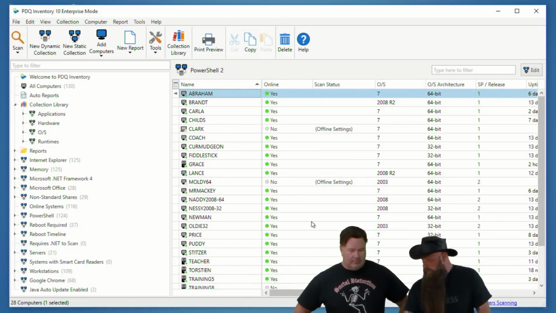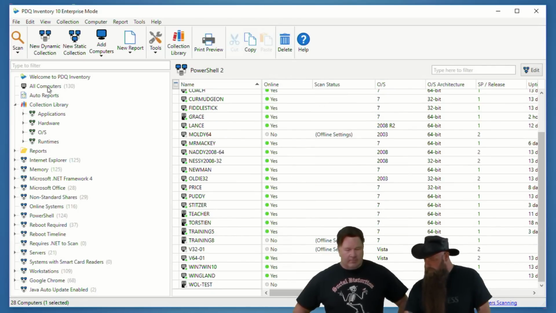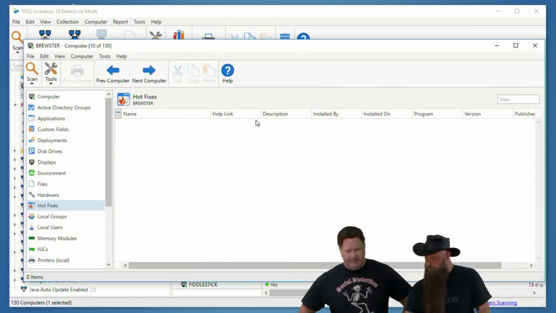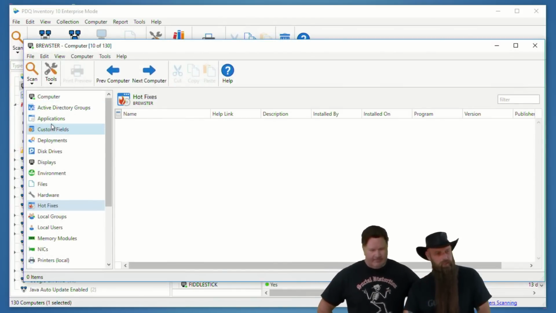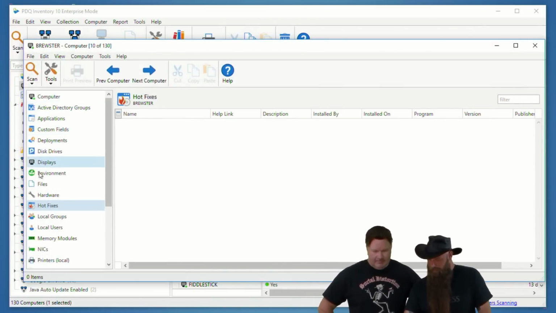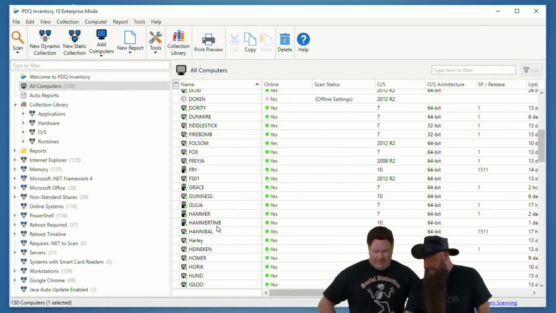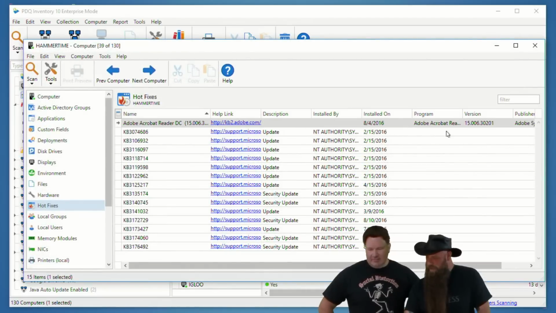Basically, I want to go to a Windows 10. Fiddlestick. Brewster? Yeah, Brewster. Brewster isn't, well, we'll find out. He's the latest. Yeah, Brewster doesn't have anything. That's a bad one. It's not Brewster's Millions. Fiddlestick. I'm going to go to Hammer Time. Hammer Time, there you go. So in Hammer Time, there's not much in there.